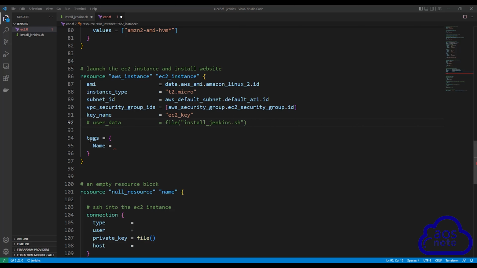For the next argument, we have tags. For the tag name, I'm going to call it Jenkins server. In double quotes, type Jenkins server. Then scroll down.